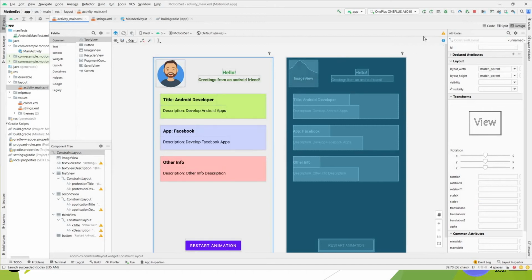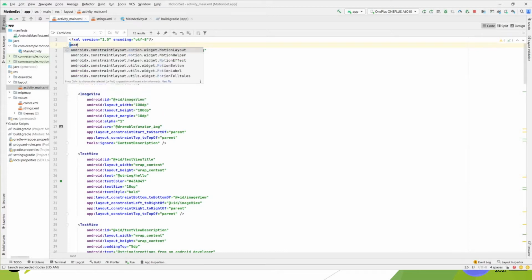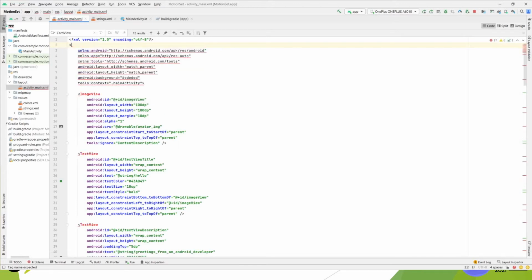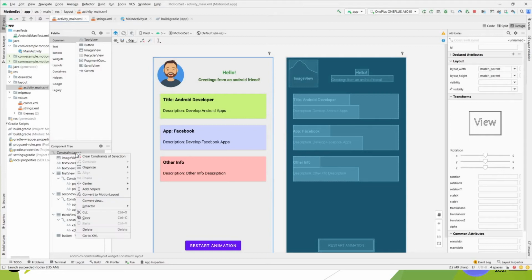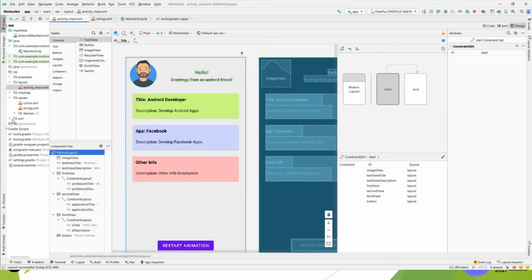If we go back to activity main, for adding motion layout, first we need to change this constraint layout to motion layout. We can do this by typing it in, or let's revert so that I can show you the other way. You can go to the design, right click in the component tree on the constraint layout and tap on convert to motion layout. We'll tap on convert. This will create an XML file with a motion scene, activity main scene. You can see it here, it's under XML.